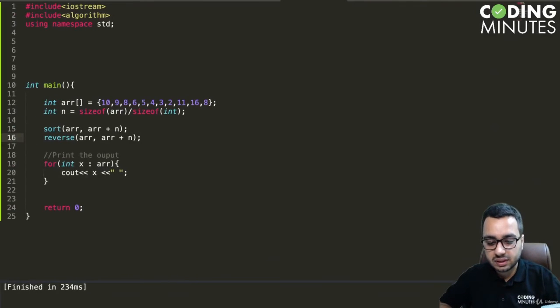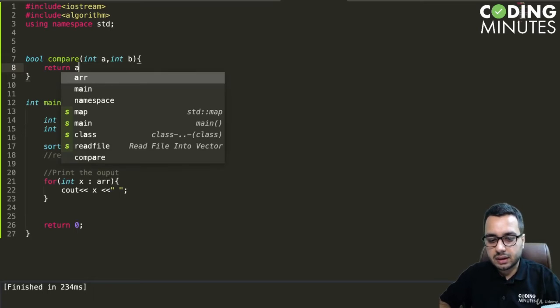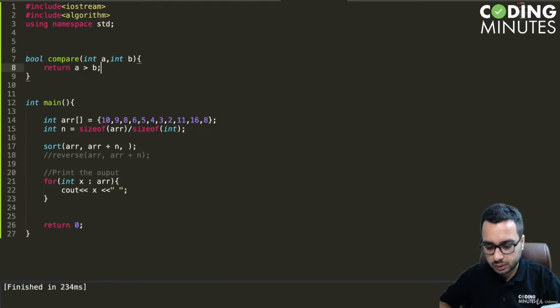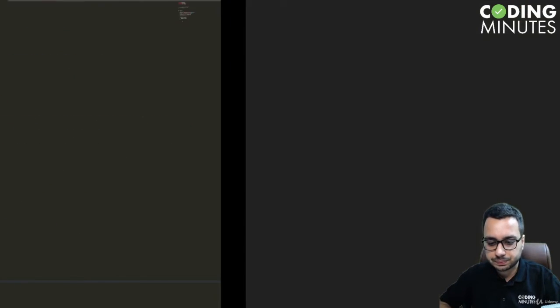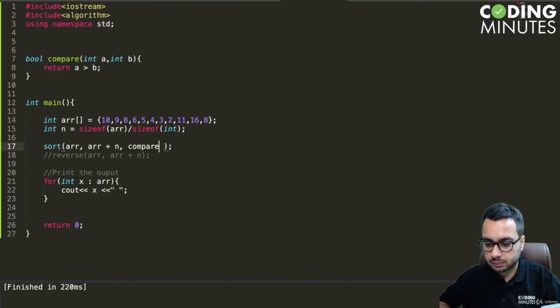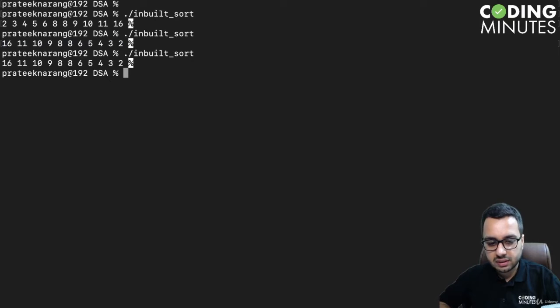If you don't want to do this, maybe you can write a comparator function. This method also accepts a function as a parameter. So we will write a boolean function, bool compare(int a, int b), and we can return a greater than b. Let's see what is going to happen if I build this code and pass in this compare function here. Now if I run this again, I'm able to reverse the comparison using a comparator.